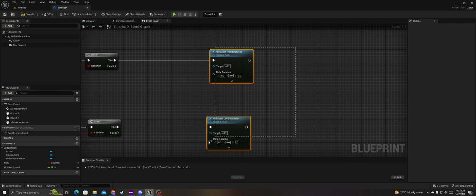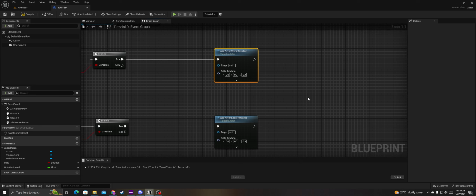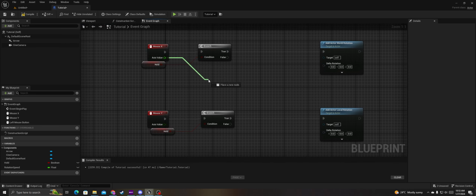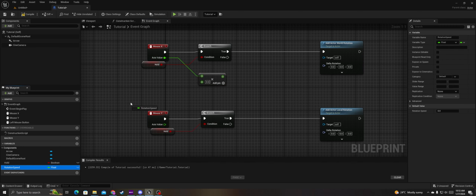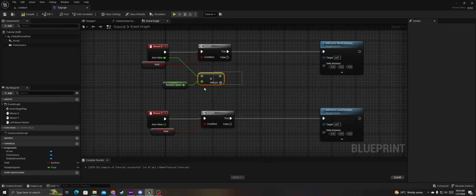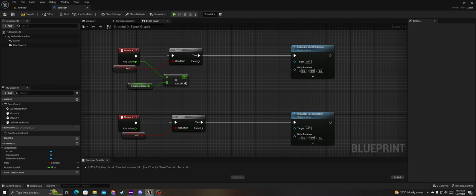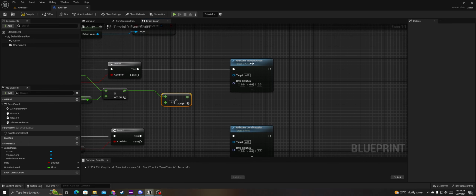So be careful that these two are not the same. The one on top is the world rotation and the bottom is the local rotation. The next thing, we're gonna drag and drop and multiply by our rotation speed. And our rotation speed by default, let's just put it at 1 for now. If it was slow, we can just change it later on. And we're gonna multiply just by -1 for now.